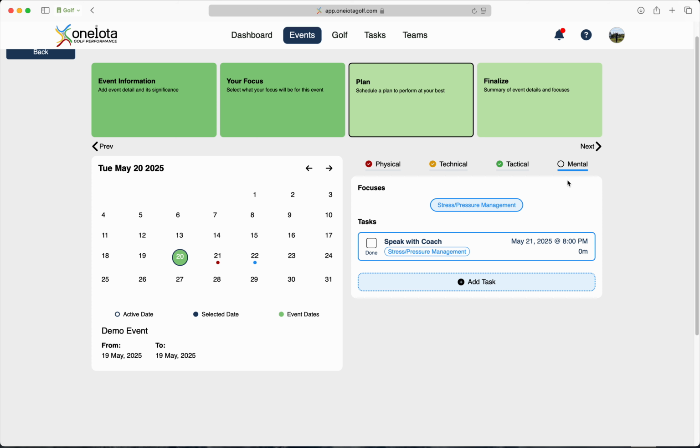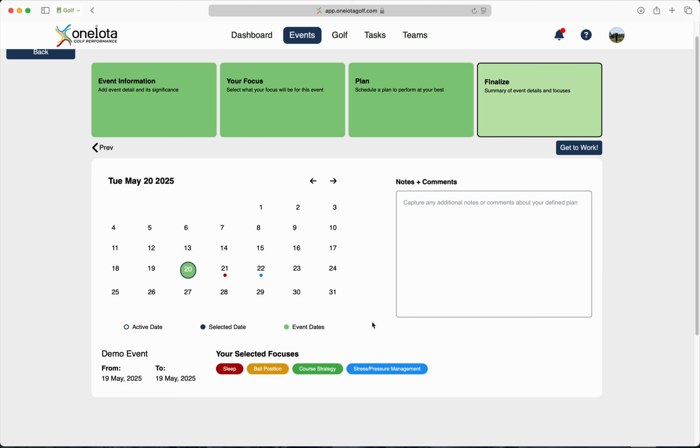Once we've gone through each of our focuses and we've built the plan that we want, we can then go to our final step, which is reviewing our plan. Here we can click through each of our days, make sure that everything looks the way we want to, and then finalize our plan and get to work, including adding any additional notes or comments you might want.